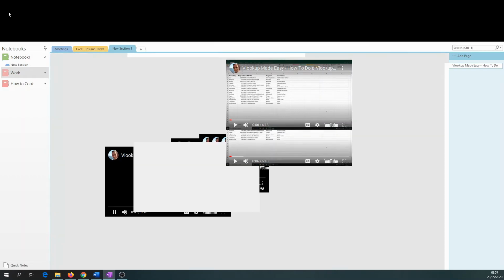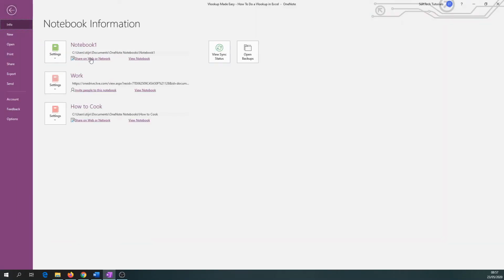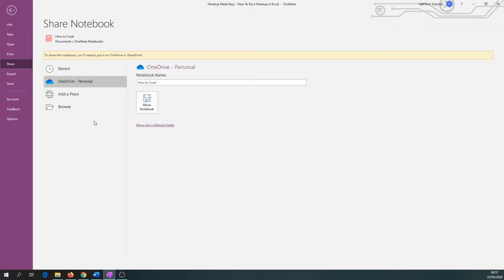To do so, you click on File. Here you can see all your available notebooks. My first notebook is connected to my OneDrive, so I can already send this notebook. The cooking notebook is not synced, as I selected the option to create it locally on my PC. This is easy to fix. I'll select Share on Web or Network. Next I'll select Move Notebook, and this notebook is now shareable as well.